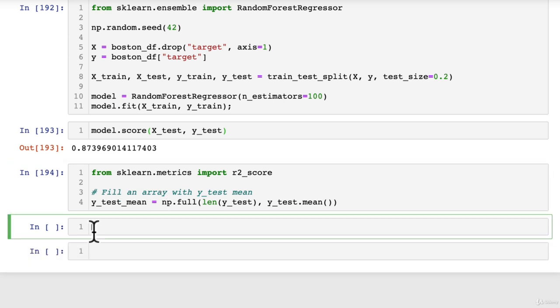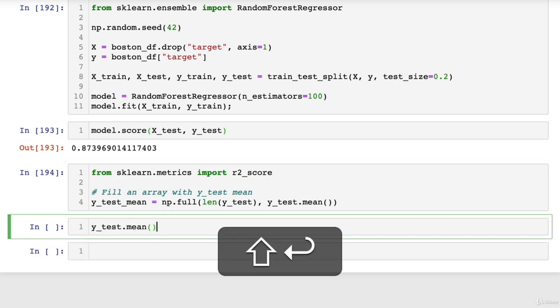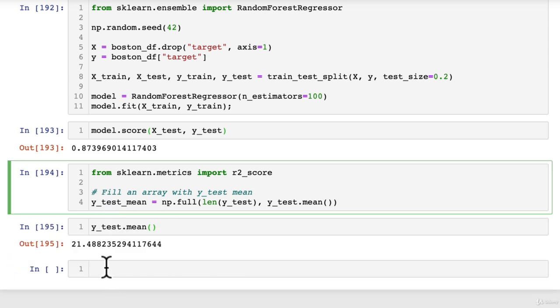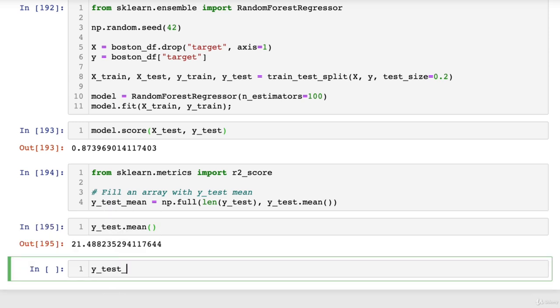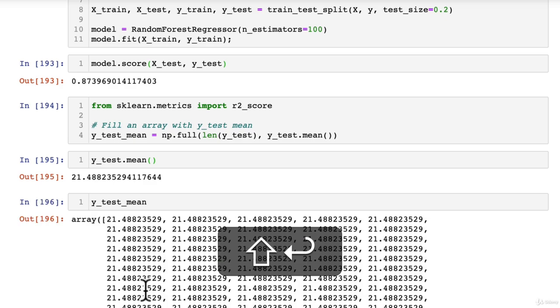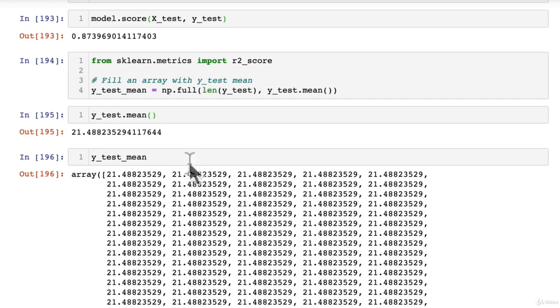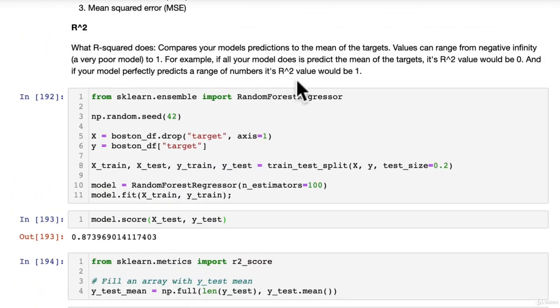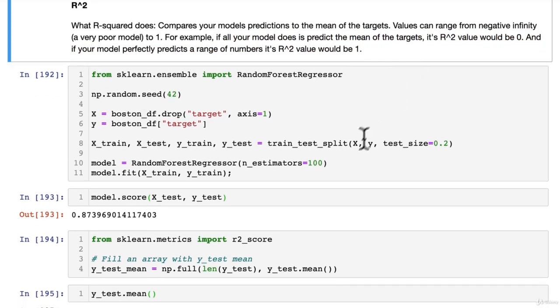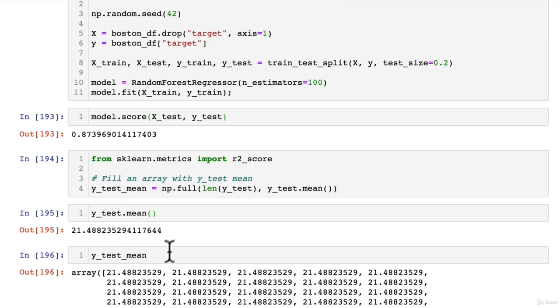Beautiful. So if we look at y_test_mean, this array is full of those values. Boom, boom, boom, boom, boom, boom. And so remember what my example said: if all your model does is predict the mean of the targets, its R squared value would be 0. Okay, well, let's test this out, right? Because that's what we do. We're engineers. We test things out.